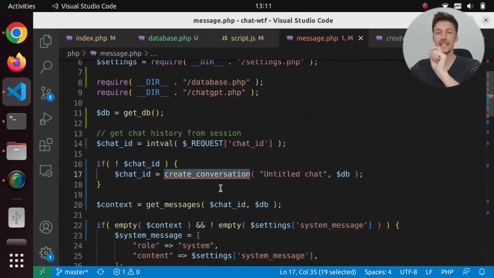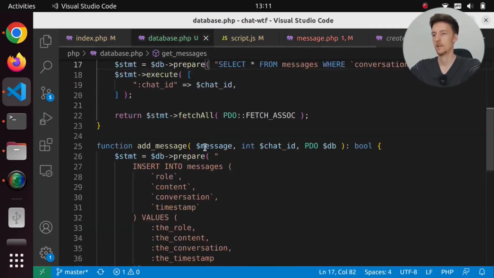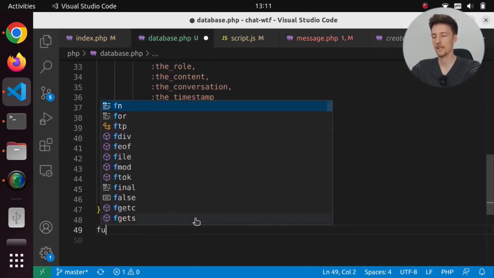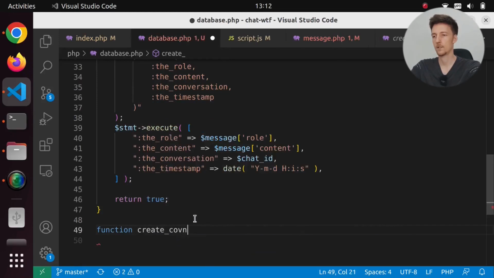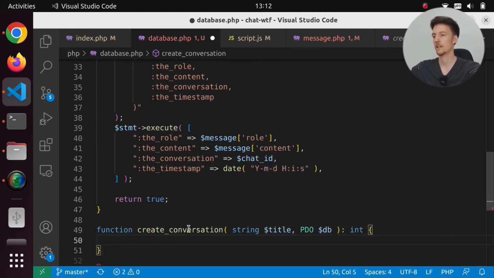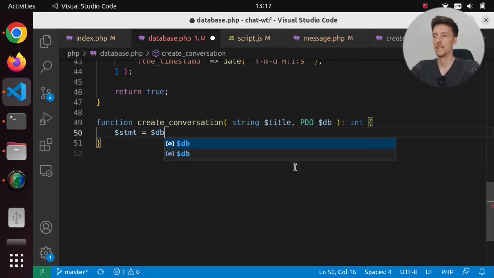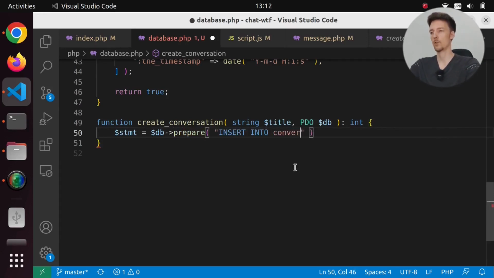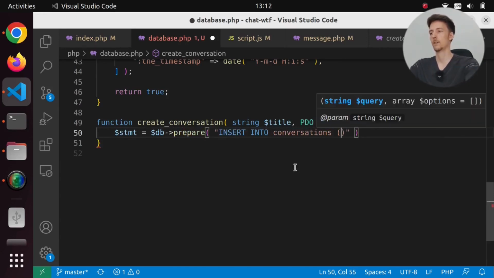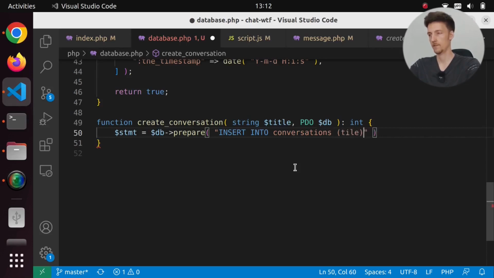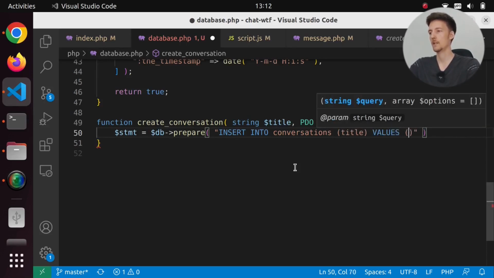So let's make create conversation. So let's go to our database and let's make function create conversation. And we will get the title and the database. And we will return the chat ID. So we are going to do STMT database prepare insert into conversations. And we will insert the title. Values will be title.